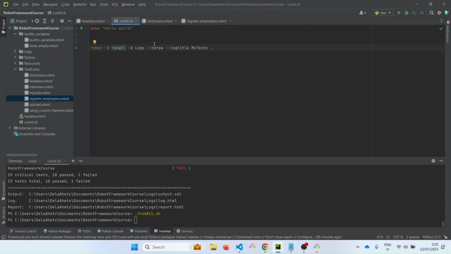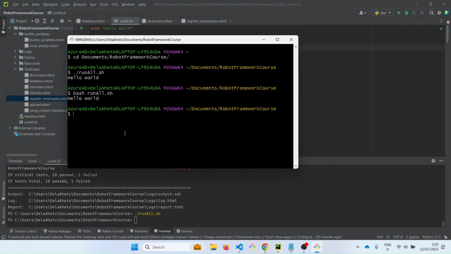So let's go back to the run all.sh. So run all dash, no, let's remove the tag. So dash d logs no RPA, then log title my tests. So let's see how that one works. So we already have the command, so let's run it and see.